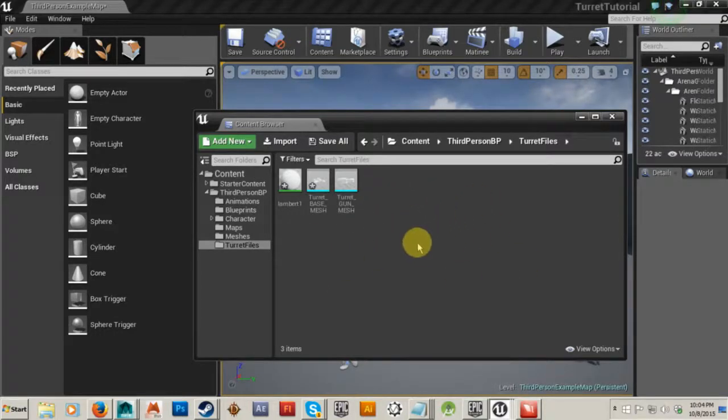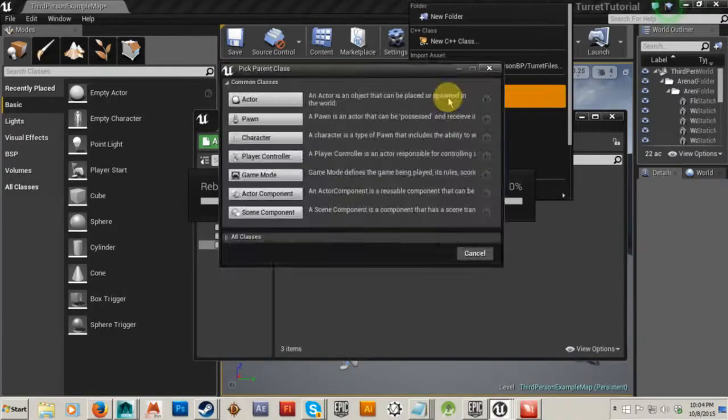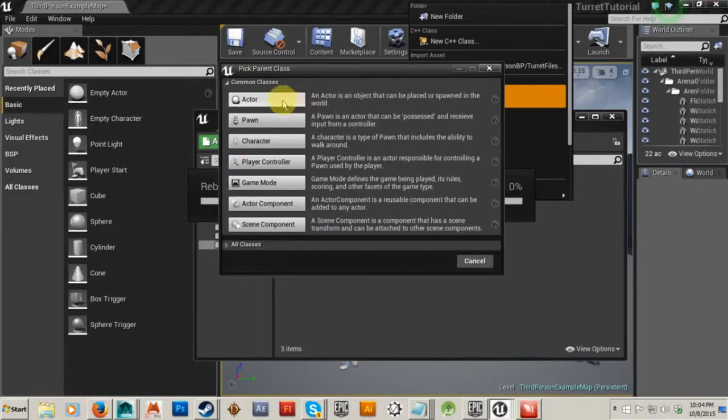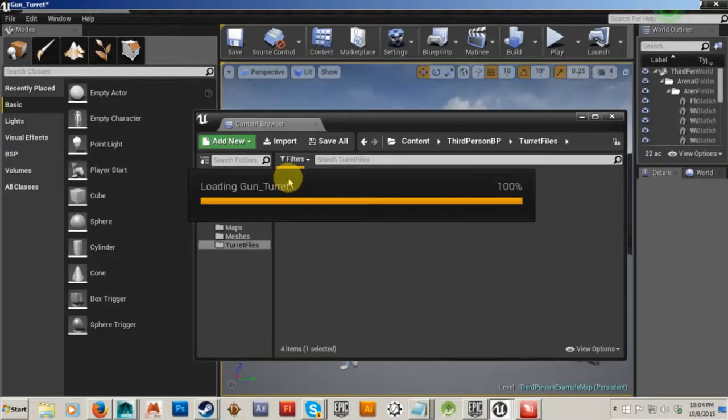So let's get started. First, go in your content browser, right click, go to blueprint class, and you want it to be an actor. An actor is an object that can be placed or spawned in the world. And we'll name this gun_turret. Okay, double click that.